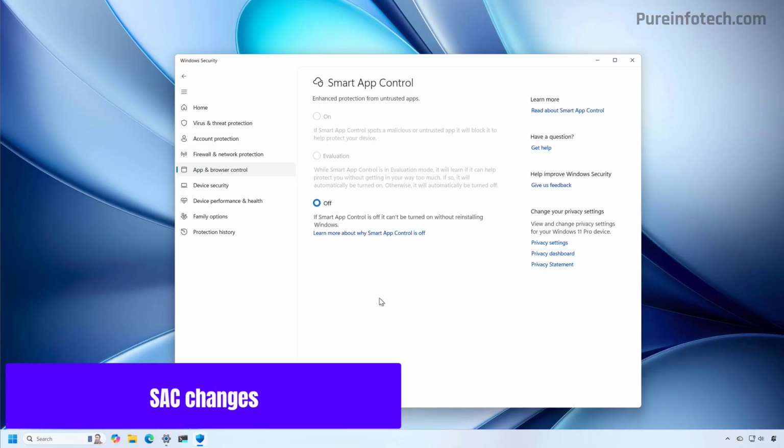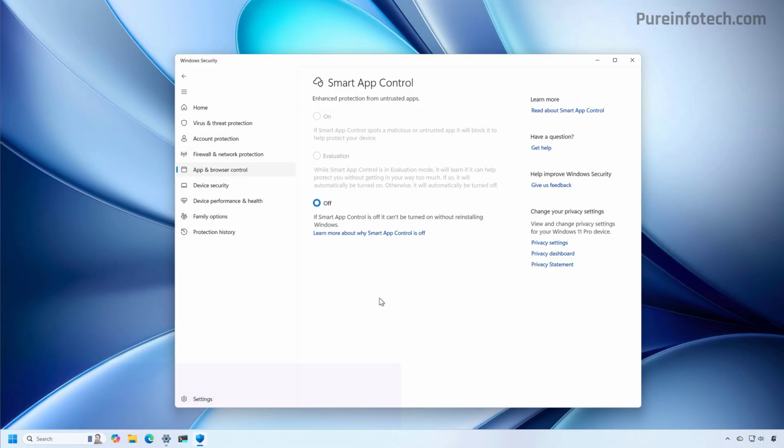And finally, starting with this preview, Microsoft is updating the Smart App Control feature to stop requiring a complete reinstallation of the operating system to turn it on or off. For context, the Smart App Control is a security feature available from the security app that locks your computer down, allowing only trusted apps or apps with valid certificates to prevent unwanted apps from running on your computer.